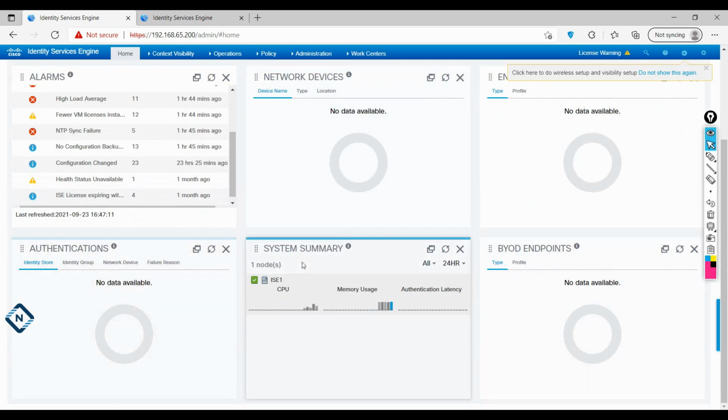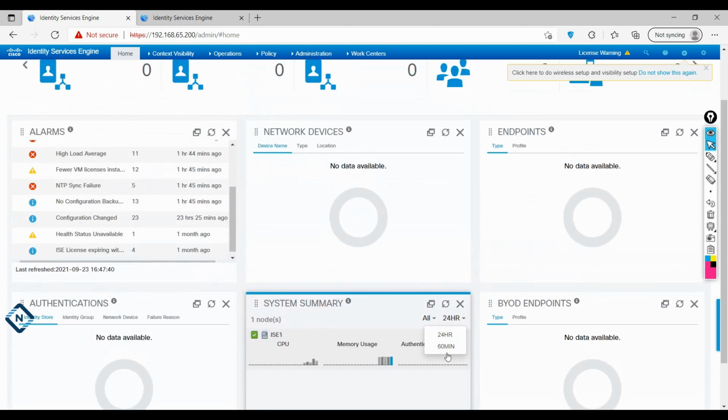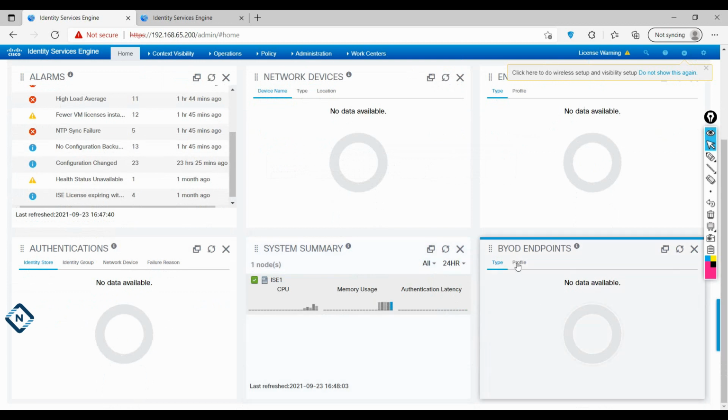And here you can see the system summary. In this one we can see the CPU utilization. If you see, we have graphs here, memory usage, whatever is used within 24 hours, and we can change it. We can select 60 minutes also, or 24 hours. Here we can select the CPU, memory usage or authentication, whatever you want. For example, if I want to see only CPU, I can select only CPU. If I want to check the memory usage, I can check this one. Or if I select all, we will have all options. So this one we can play with later.